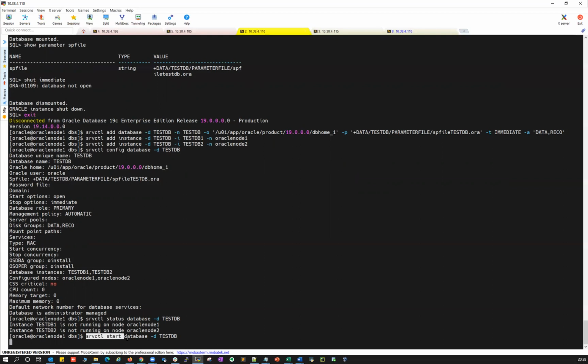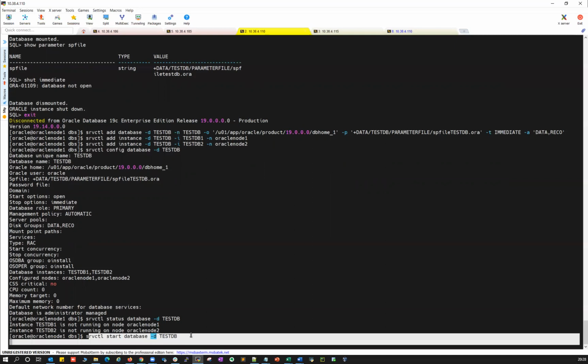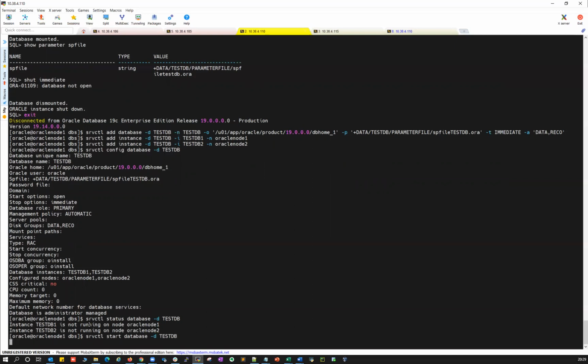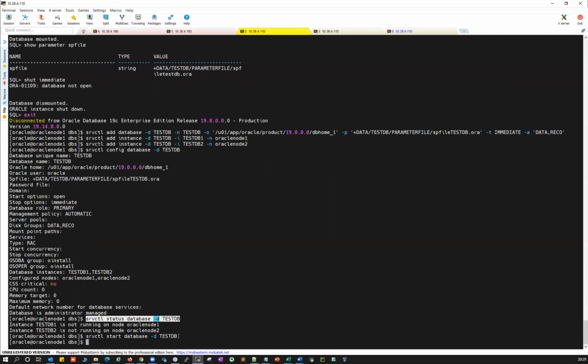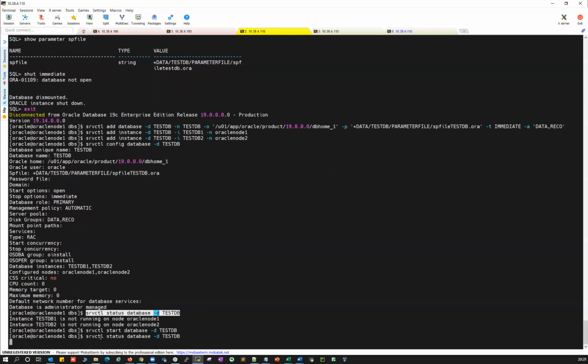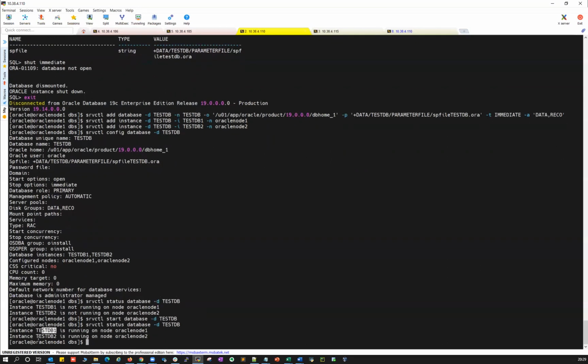And then you can do srvctl start database, which is going to start on both the nodes. Right, it's starting here. And then use the same status command to verify it is started on both the nodes. Right, your database is started here without any issue. With srvctl status, you can see testdb1 running on node 1 and testdb2 running on node 2.